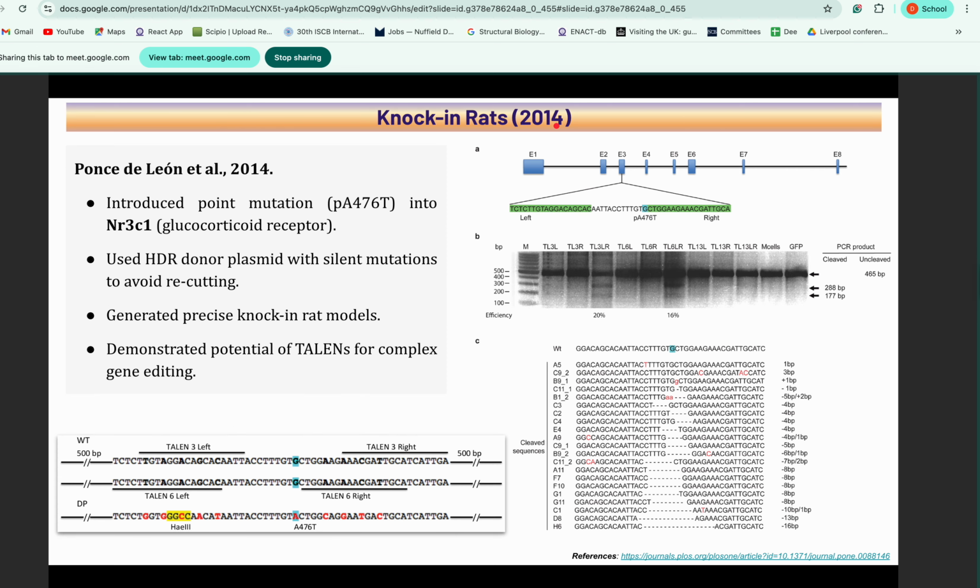Then there are some knock-in rats also. So not just knockout, but knock-in could also be produced. In knock-in, the study by Ponce de Leon et al. in 2014, they introduced point mutations.